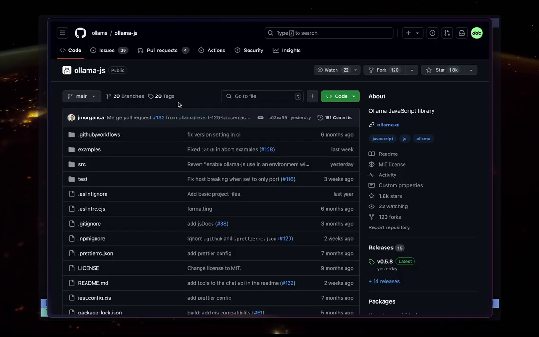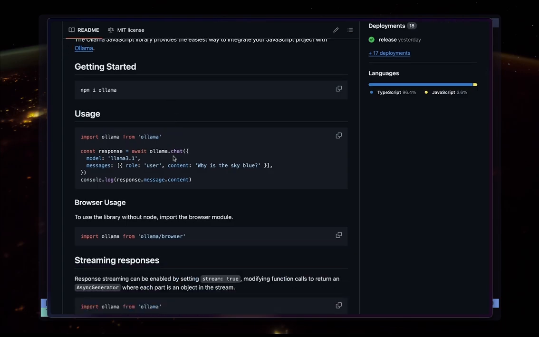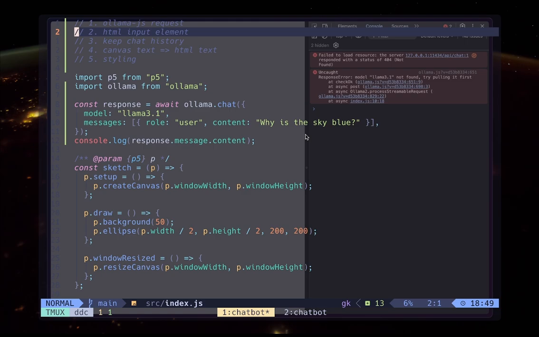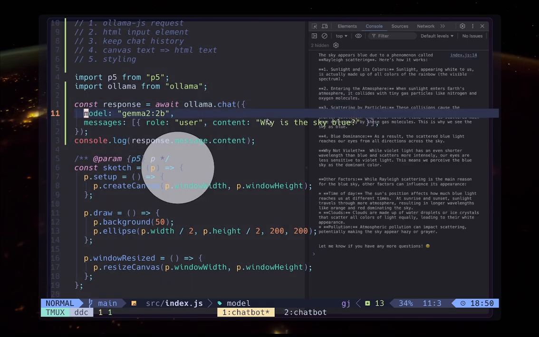I'm going to visit the Ollama.js GitHub repo to see how I can make this request to my local Ollama model. And here's a very simple usage example. I'm going to just copy this code and paste it into my sketch. And there are some changes we need to make. First, if you look at my console, there's an error, model llama3.1 not found. Try pulling it first, because it is not installed on my machine. I will be using the Gemma 2:2b model for this video. Now the error message is gone, and there you go. When we asked why is the sky blue, then we get a very long answer.